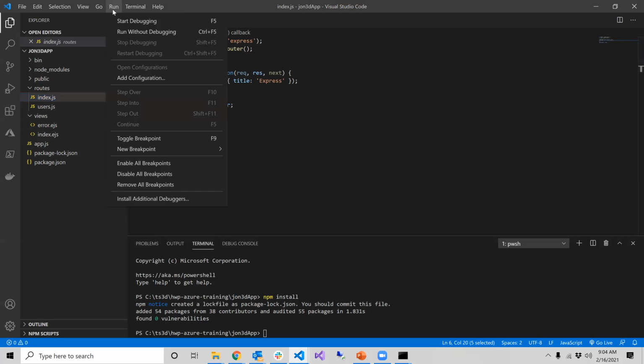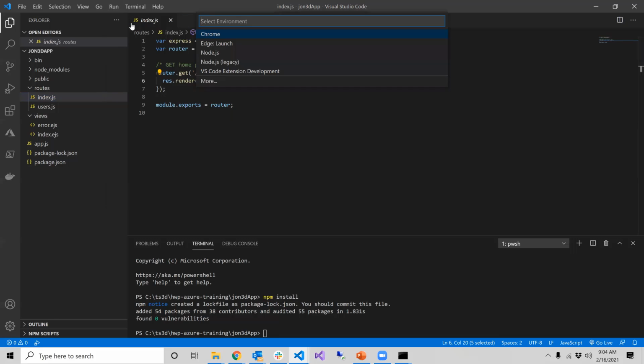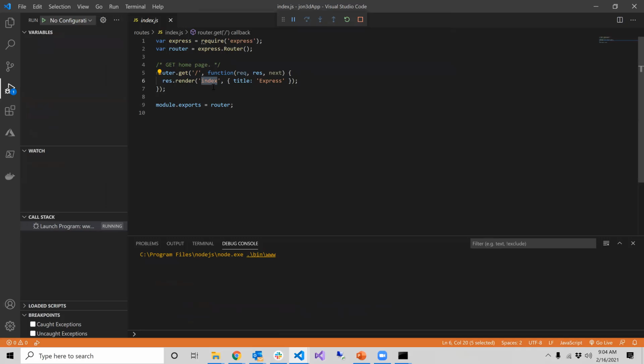So what I'm going to do is go up to start debugging, and I'm going to select Node.js to start running. And it runs node.exe, and it runs this kind of startup file called www, which then runs app.js. So we're just running node. That's defined, I believe, also in my package.json.